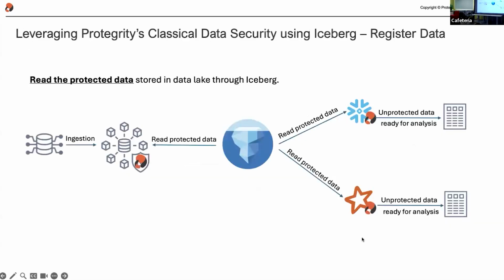Now, how can we leverage data security within Iceberg using Protegrity? There are two ways with which we can integrate Iceberg with the data. One is we can register our data. By registering, we mean we can read the protected data. We just need to give the path of the data where the data lies, and Iceberg will read that data.